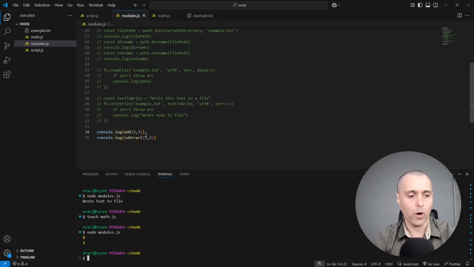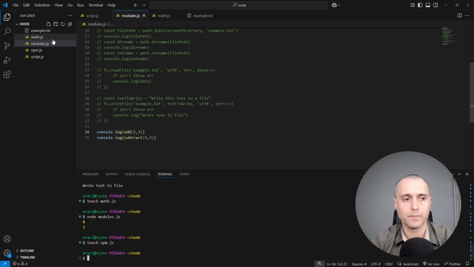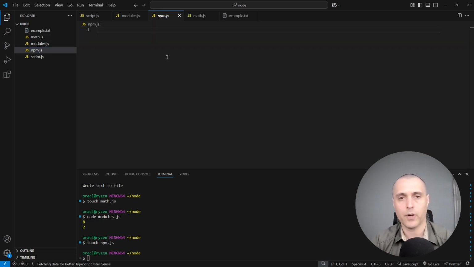One of the core features of Node is its extensive library of third-party modules. And the default package manager for all of those modules is the Node Package Manager, or NPM. So let's explore NPM. Let's go ahead and create a file. I'll call it npm.js.